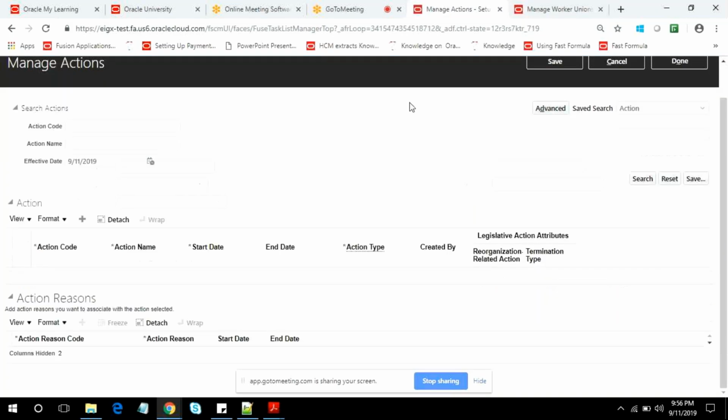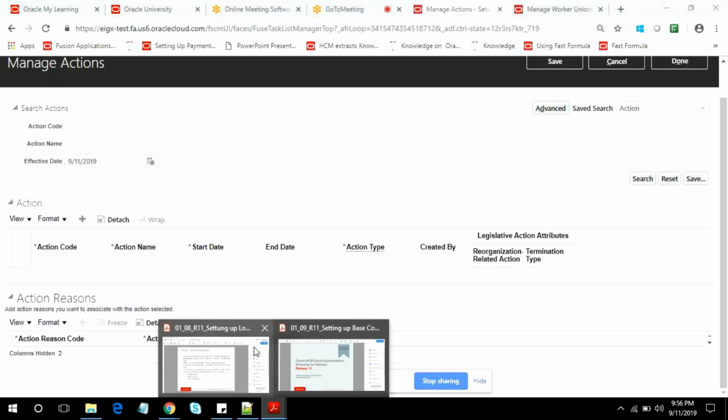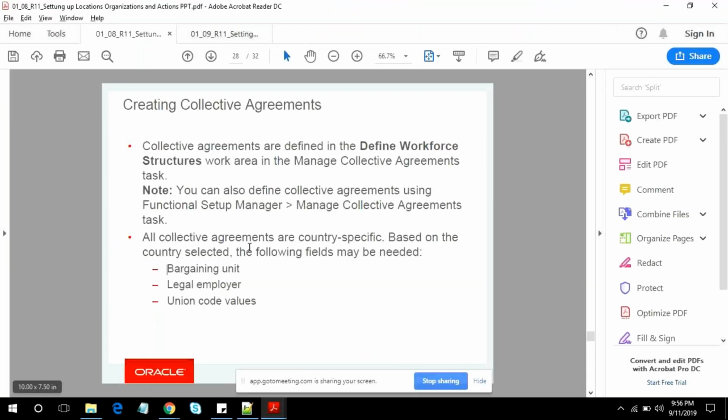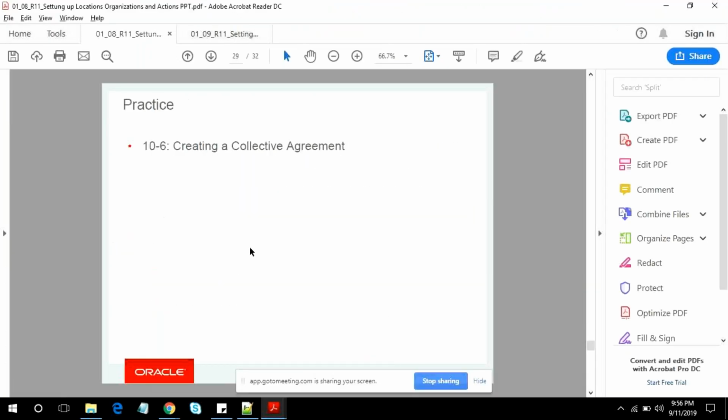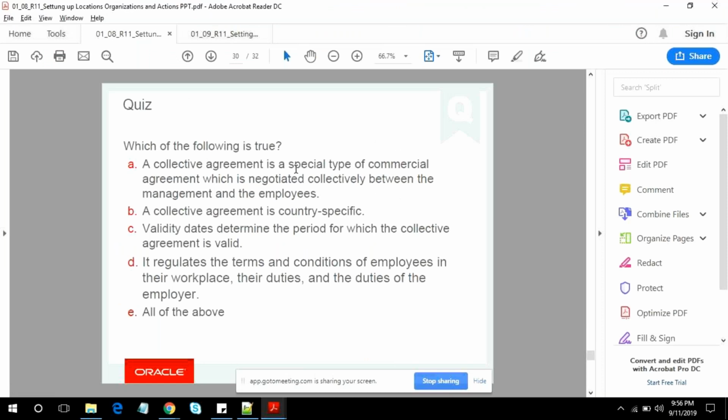That is all about bargaining units and collective agreements. Question: which of the following is true? A collective agreement is a special type of commercial agreement which is negotiated collectively between the management and the employees. A collective agreement is country specific. I already said that it's a country specific one.